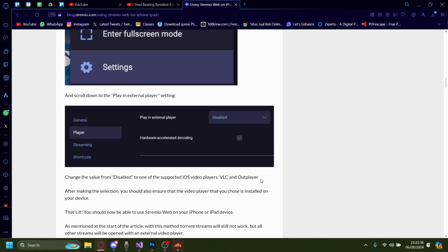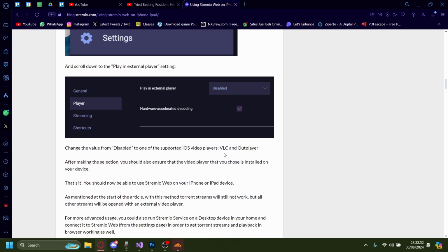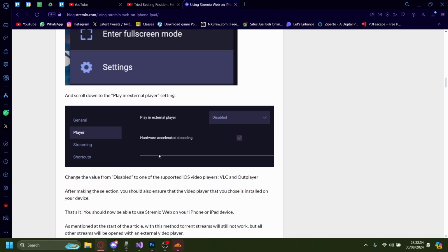So you need to download either of these apps from your app store first. I usually recommend VLC, but once you have VLC installed, you want to press on this menu here. It'll drop down and then you will pick VLC. After you've picked VLC, that's it. You're done. You can use Stremio on your iOS devices now.